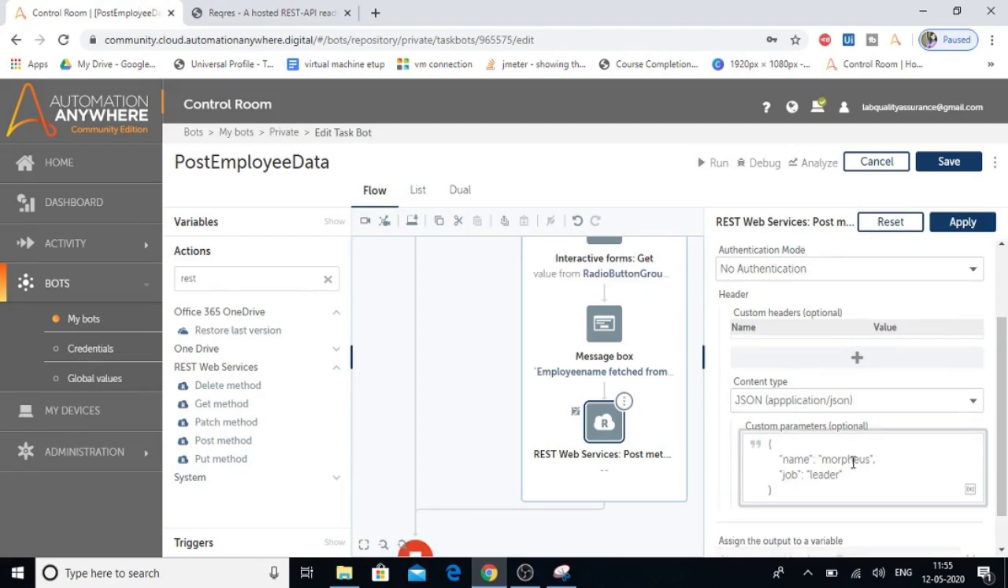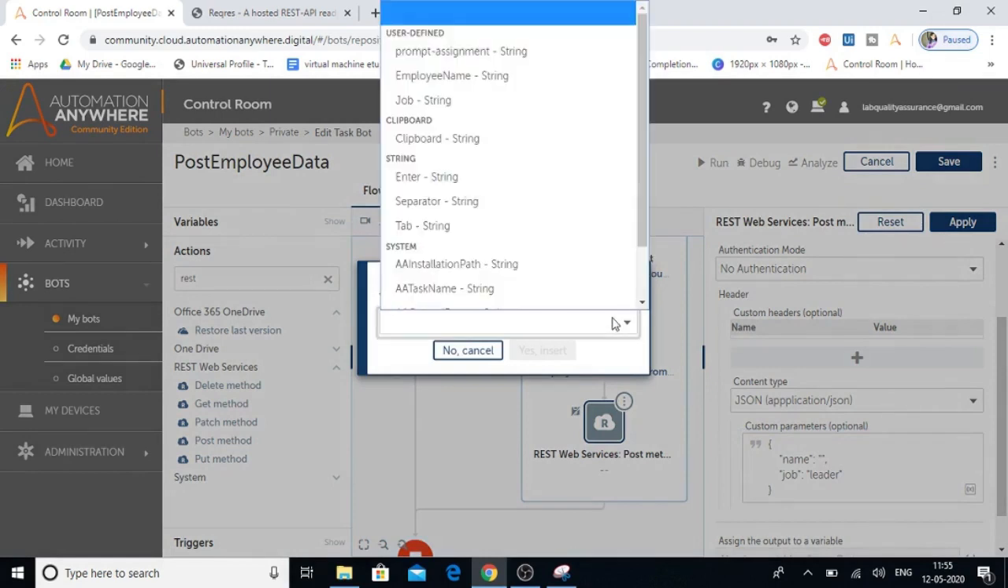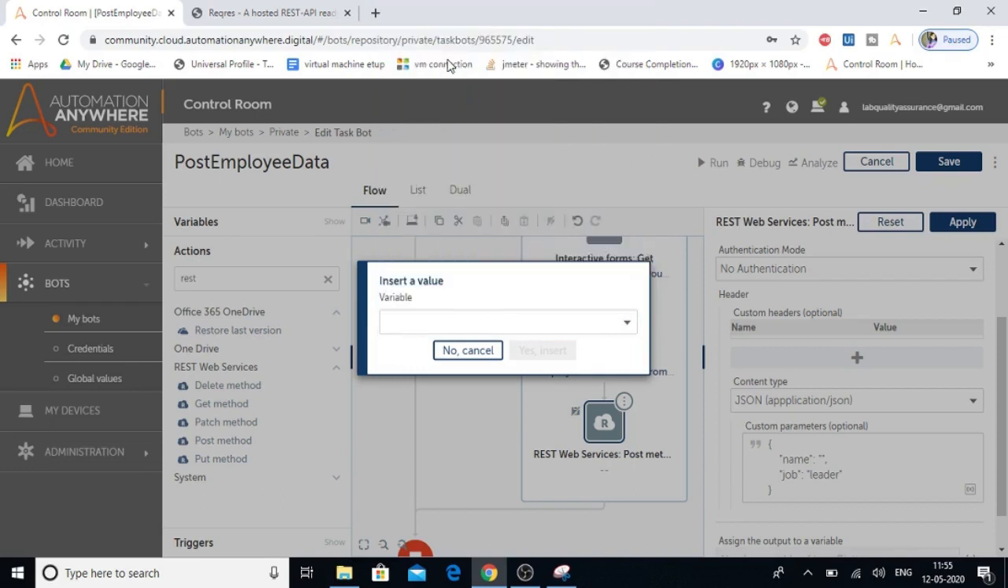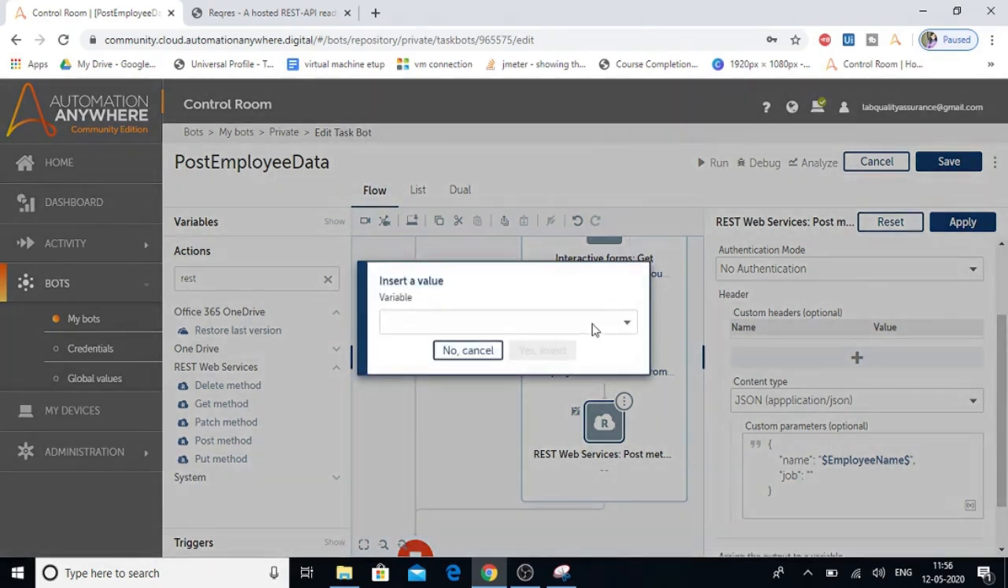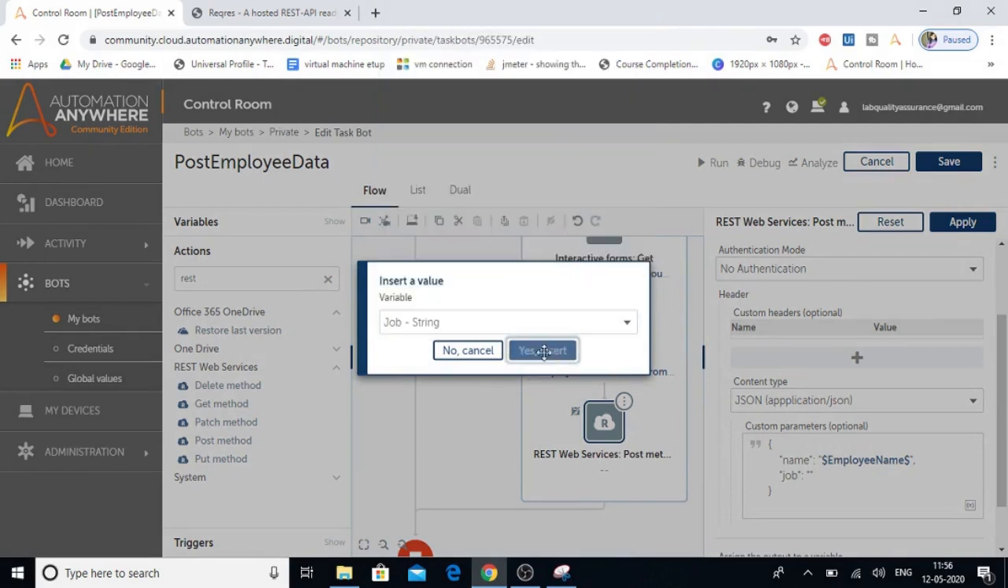Now here you see this name and job are hard-coded values. So what I'm going to do, I'm going to delete this name. Let's press F2 and let's take the value which we have provided over the form. That is the employee name variable. So let's select this one. Let's click on yes, insert. And here also let's delete this job. Let's delete this hard-coded value from here and press F2, and from this drop down let's select the variable job which we will provide inside the form. So let's select this one and let's click on yes, insert.